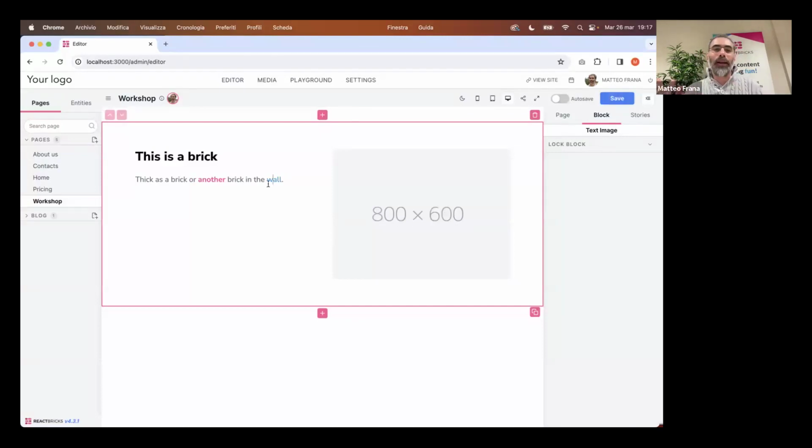So the other advantage is that if the href is a local link, some slash something, underneath React Bricks will use the local link, so the link by Next.js, while if it is an external link, it will use a normal external anchor. And so now we have a quite complete brick where our editors can create the title, they can create the text, also rich text, they can add an image.